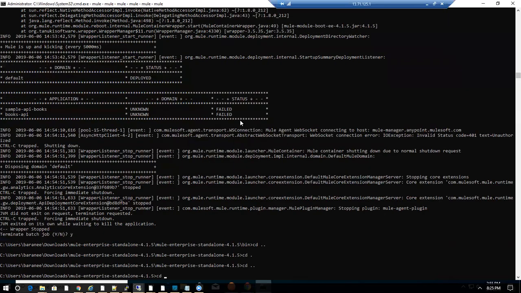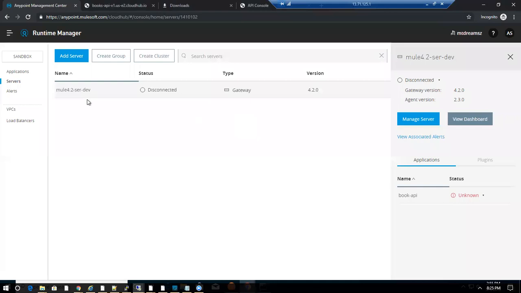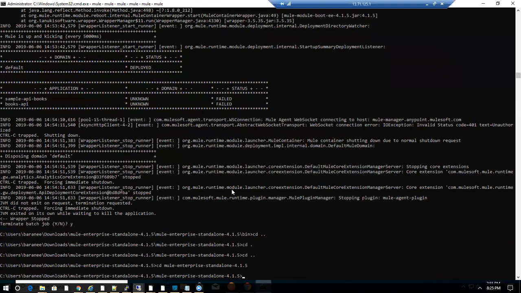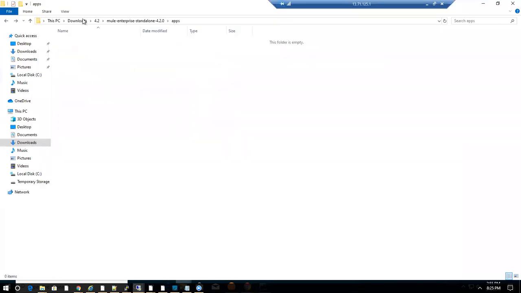Okay, and we have registered against this server. We need this server, however. So I'm going to clean up this server. I'm going to delete this here first. Delete 4.2.